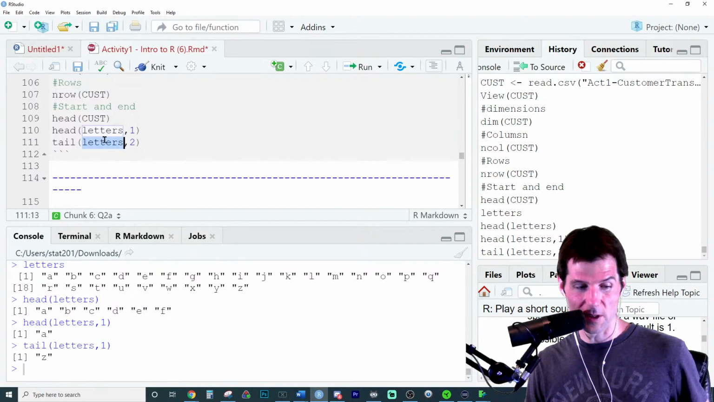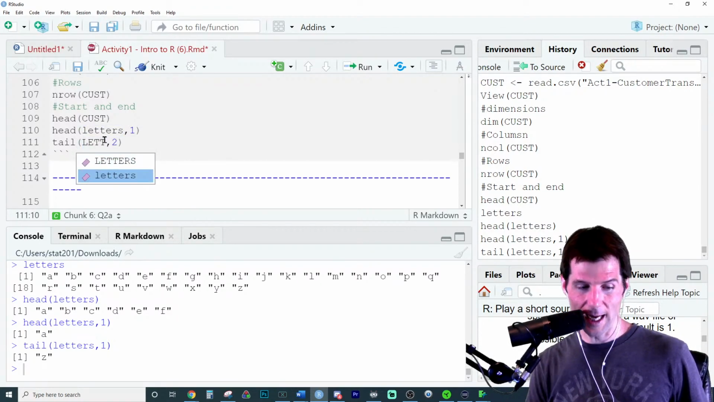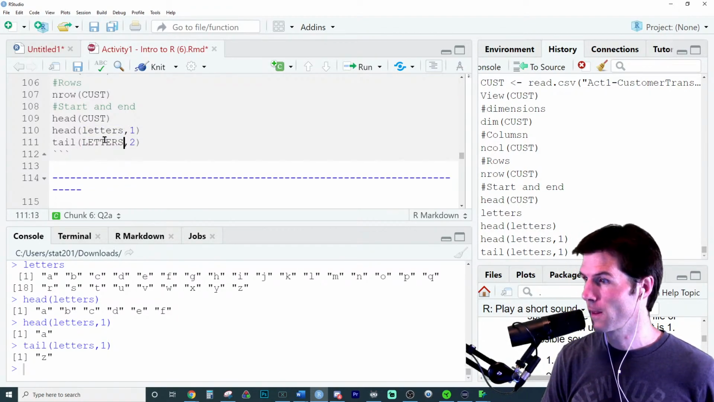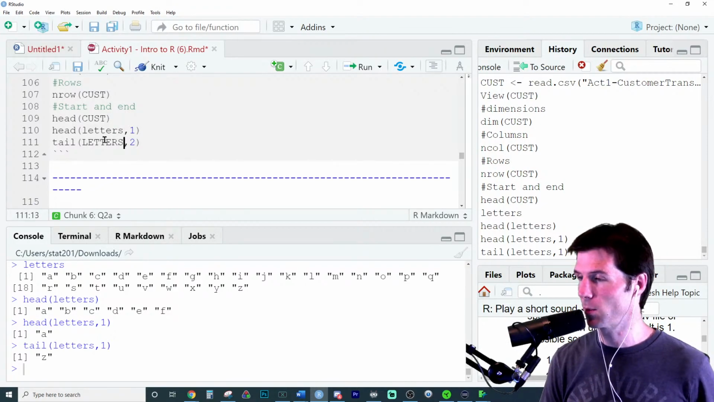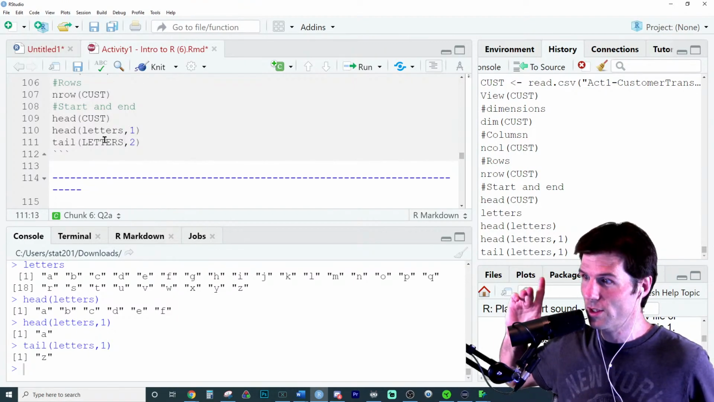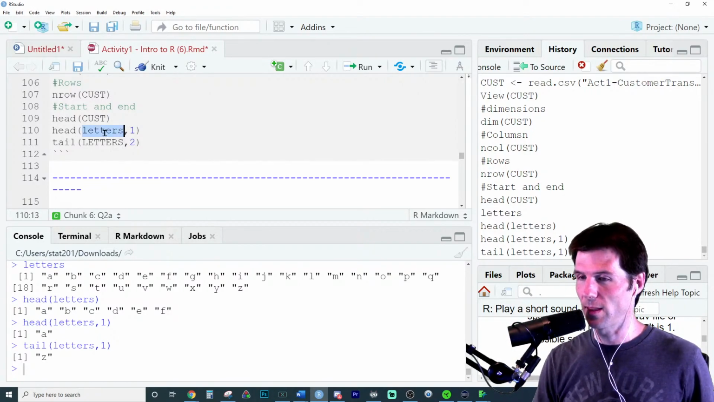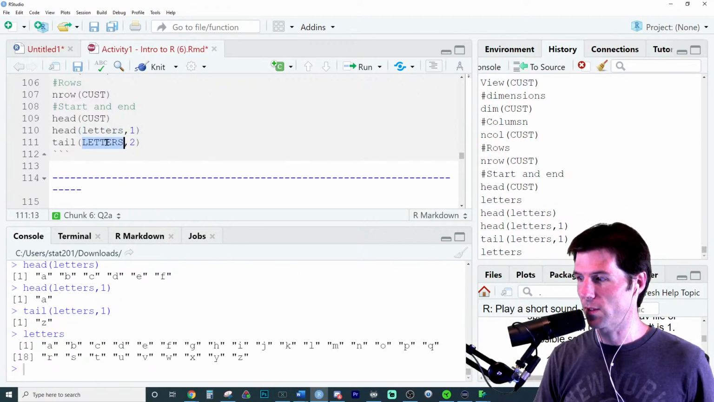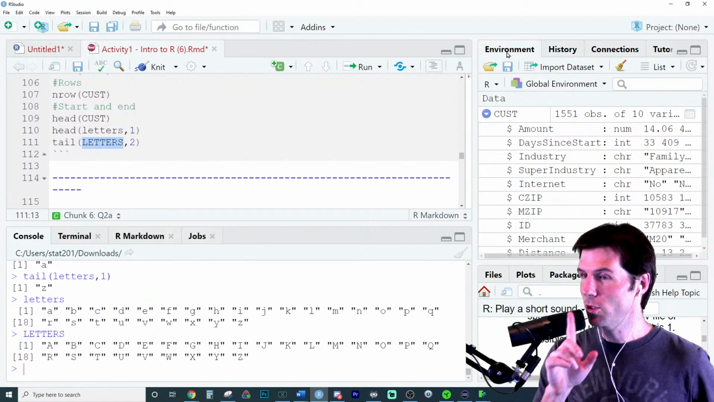Or I could trick you. You ready? Watch this. Letters, capital letters. 50 points on the line if you can tell me exactly what this returns. Try to be as exact as possible. And we'll point out some small things right here. Now you notice I changed it. It's no longer the letters vector like this. It's the letters vector like this. So it won't just return Y.